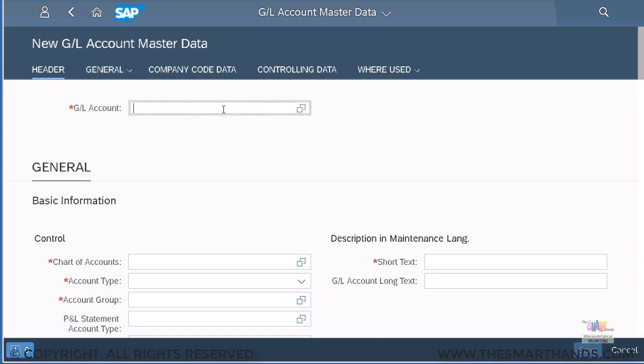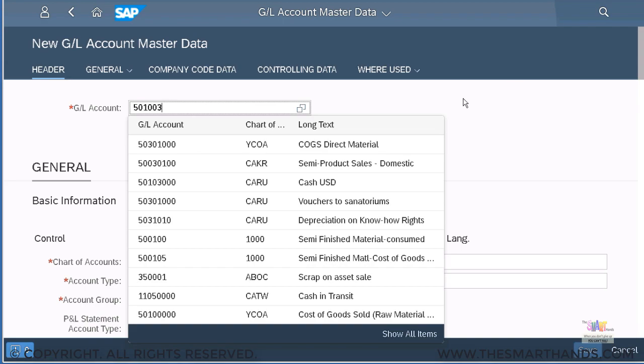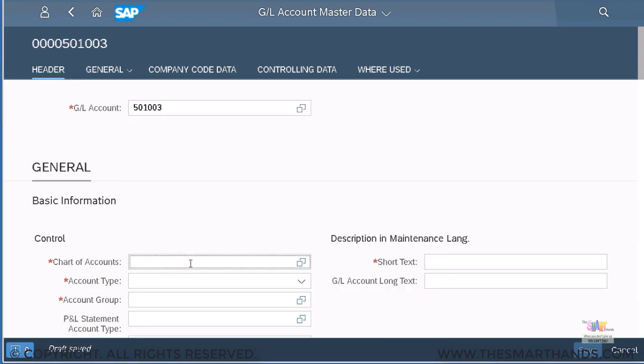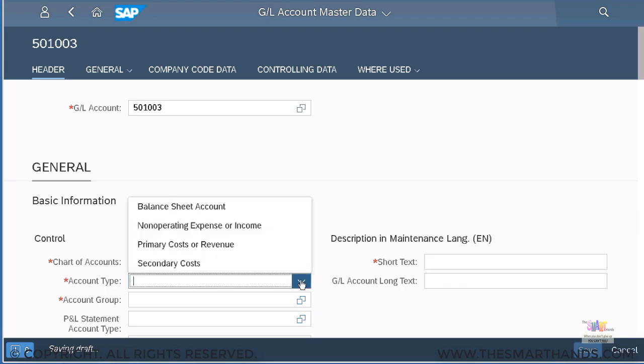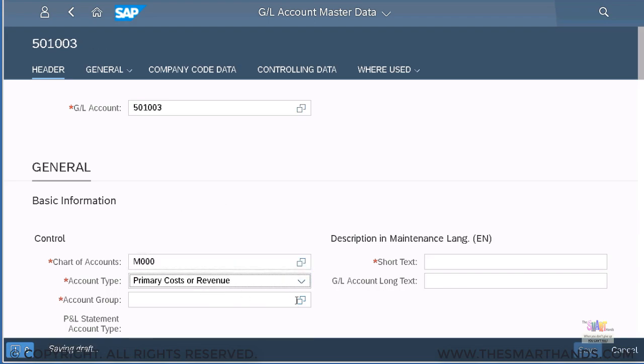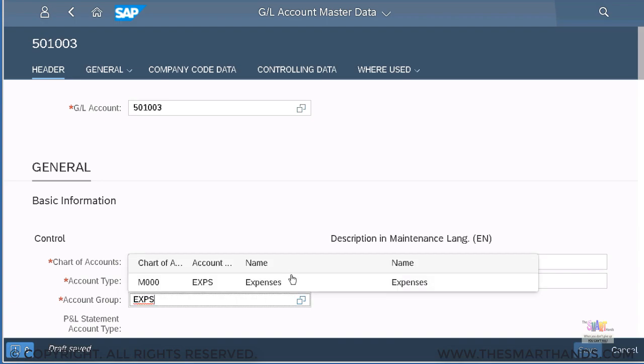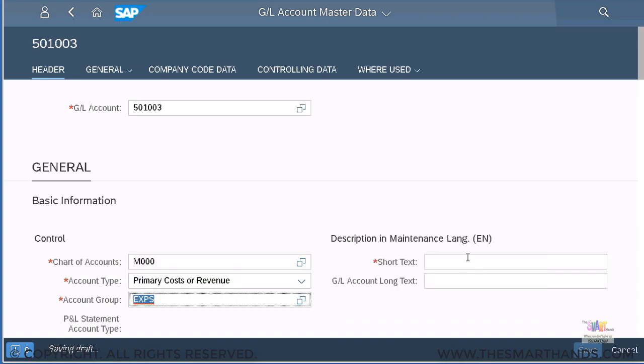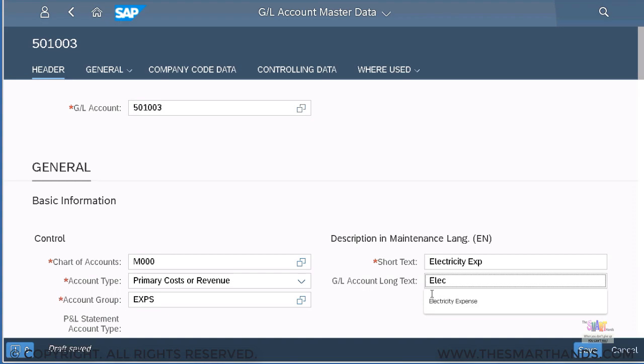So I'm going to go through this quicker now. 501003, going to create an expense account over there. Chart of accounts, I'm going to type in M000. Account type, it's going to be a primary cost. Account group, I'm going to select expenses. That was my account group over here. Short text, electricity expense. Long text, electricity expense.